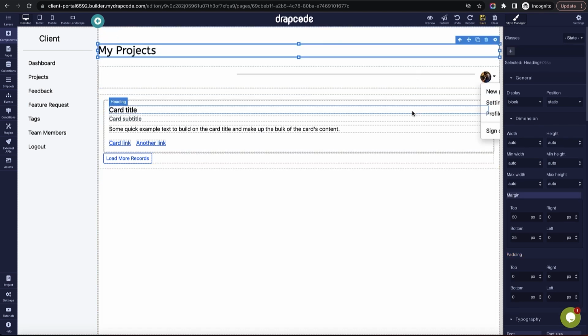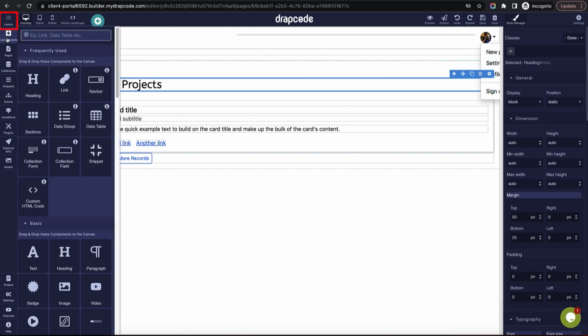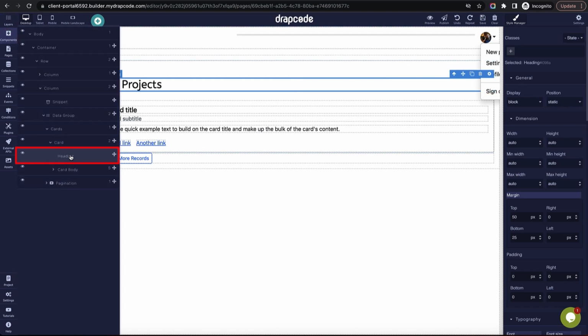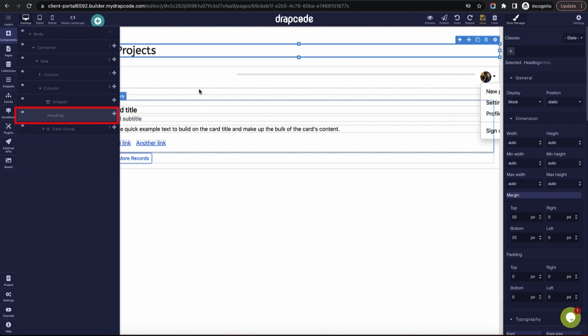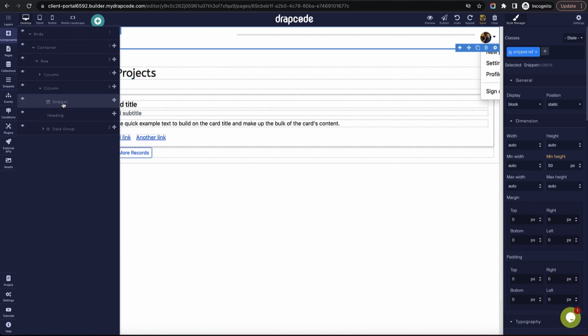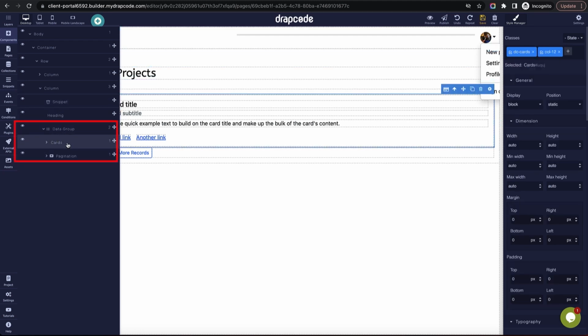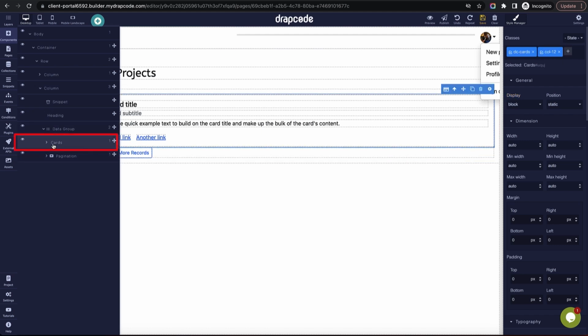Okay, so now here you see it is basically just moving it outside of the data group. Okay, actually it is inside the data group. It should be outside of the data group. Okay, so this is the data group. It has cards and pagination. Okay, so let's say I don't need these cards. I need maybe a different card, maybe a small card for each project.